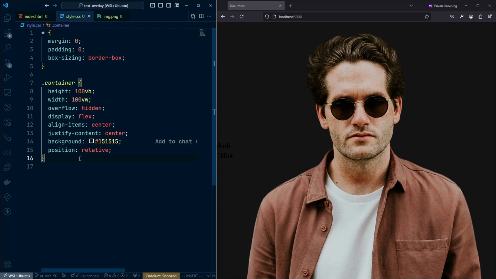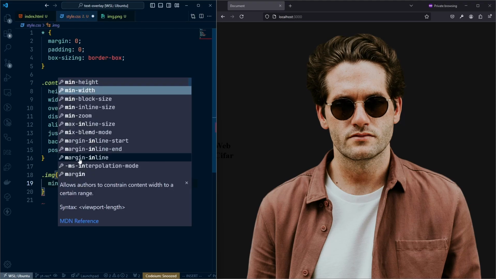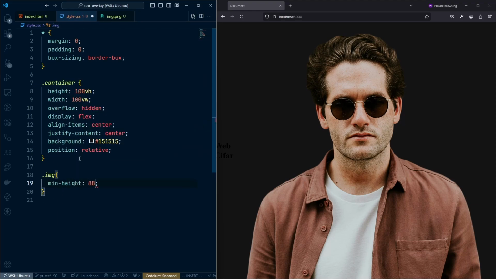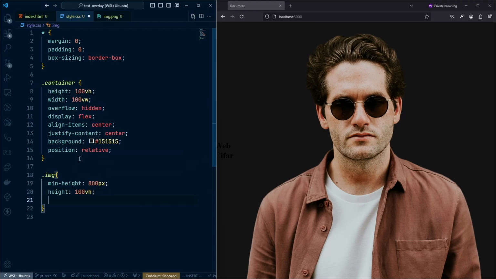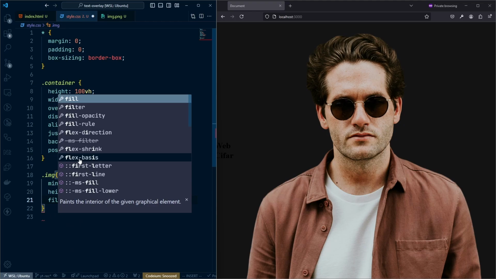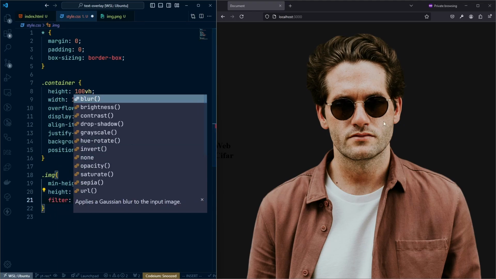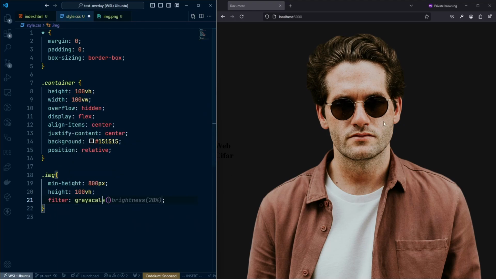so that's why the position relative. And after that I will have my image, and for the image it will be the min-height of 800 pixels, and after that I will have the height of 100vh, and finally the filter. I want to make this black and white, and for that I will use the filter grayscale 1.